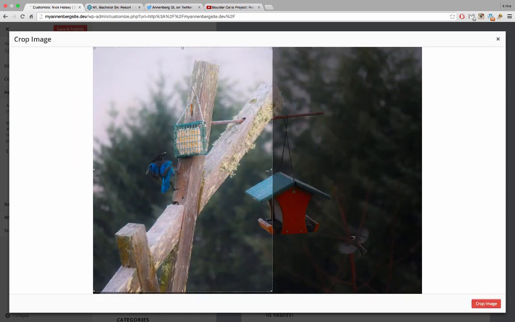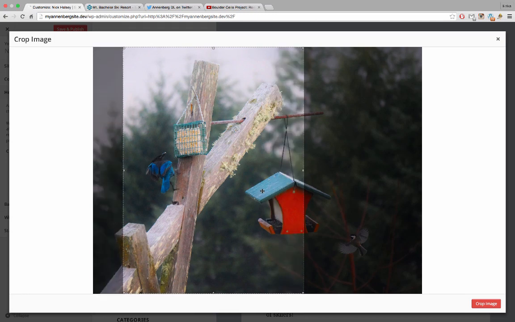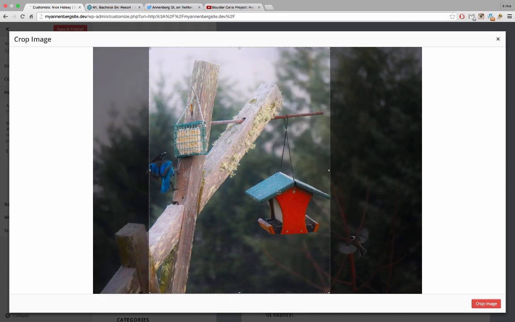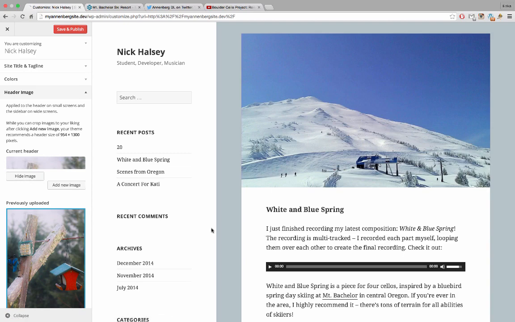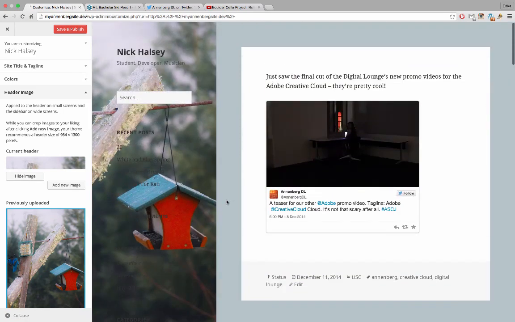So you're going to have to crop a header image potentially. In this case, it's displayed in that sidebar, so it needs to be a certain size that's more vertical than horizontal. So let's try that. And then once it loads, we can see what that looks like here. I kind of like that. So we'll go with that.